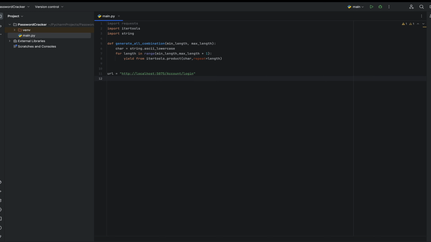So that's the URL. Next, we also need headers. Why do we need headers? Because we are sending a post request, and we want to say this is a content type, and this content type is of course JSON.